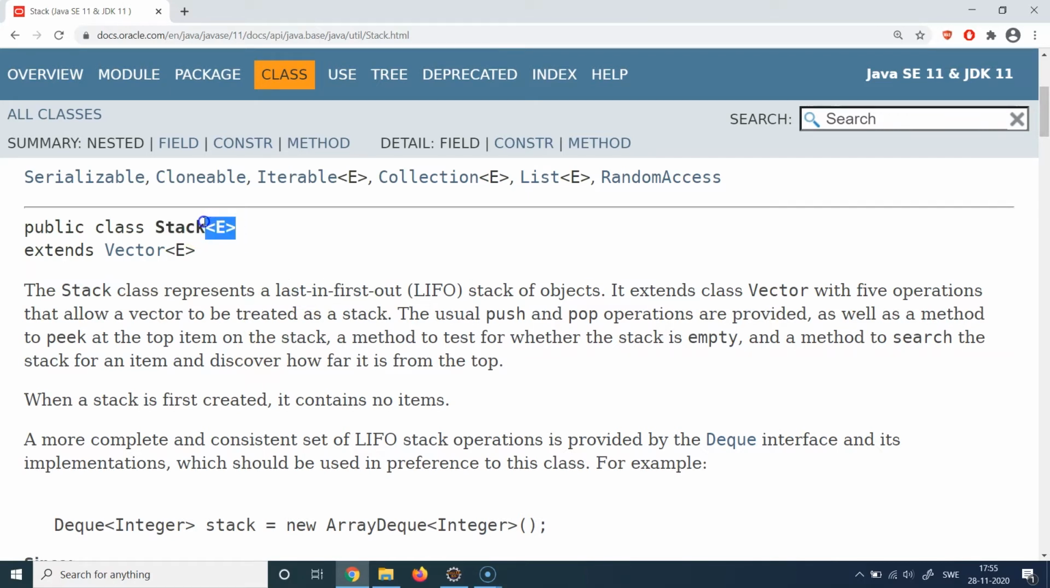You see a bracket here, a generics representation which says E, which means that with Stack you need to define what kind of stack it will be, whether it will be a stack holding integer values or string values or any of your custom class values. So that is the basic property, that the last element going inside the collection will be the first element to come out. So let's have a look at an example of how you can use stack and what the different properties are which we can leverage while working with stacks.